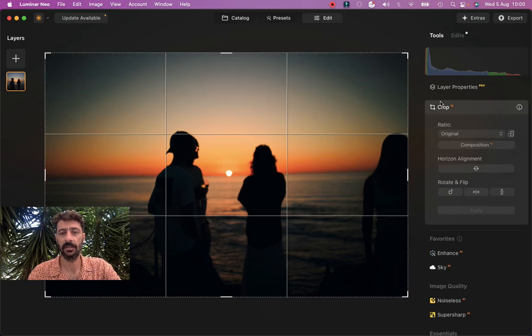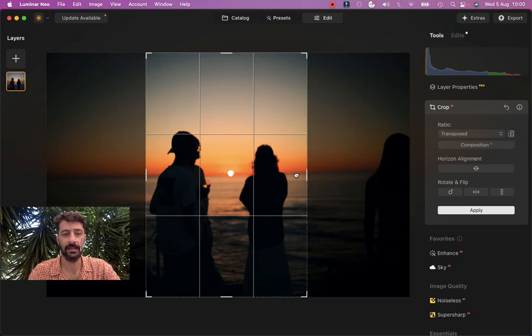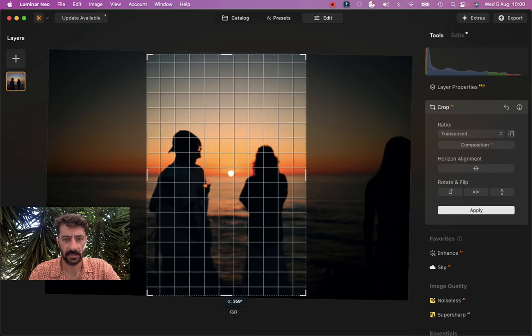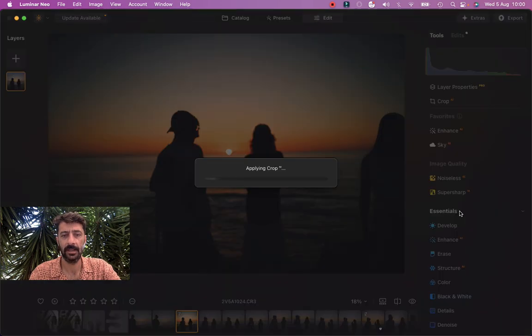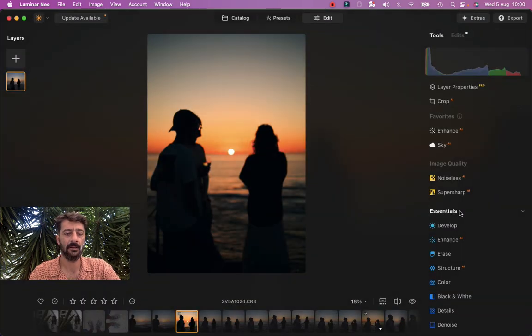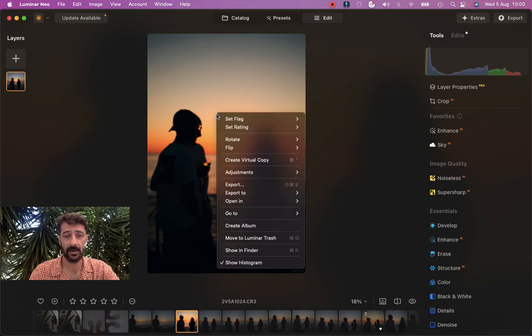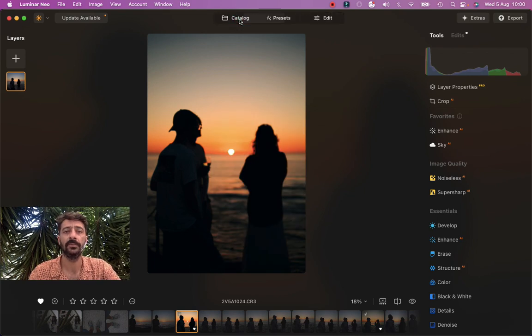So I'm gonna go to crop, and I'm gonna change this from horizontal to vertical, which is this click here, something like that. Make sure the horizon is straight, something like this. Apply, and there we go. So again, before I touched this picture, it was like this, and now it is like that. And I'm gonna right click again, set the flag, favorites.